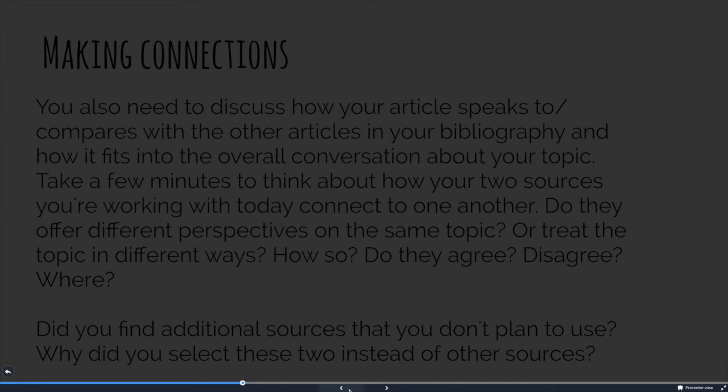And the last thing we want to do here is start thinking about connections. So how do your 2 articles connect with each other? You're going to do this for all 3 of the articles in your final bibliography, but you've just got 2 that you've worked with today. So start thinking about how they connect with one another, how they fit the overall conversation about your topic.